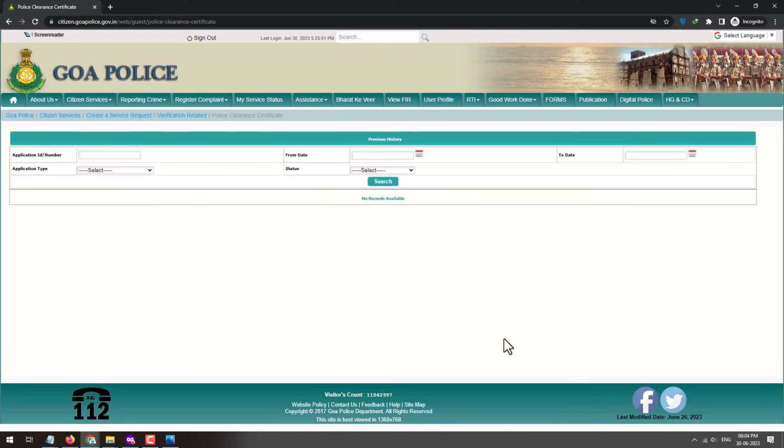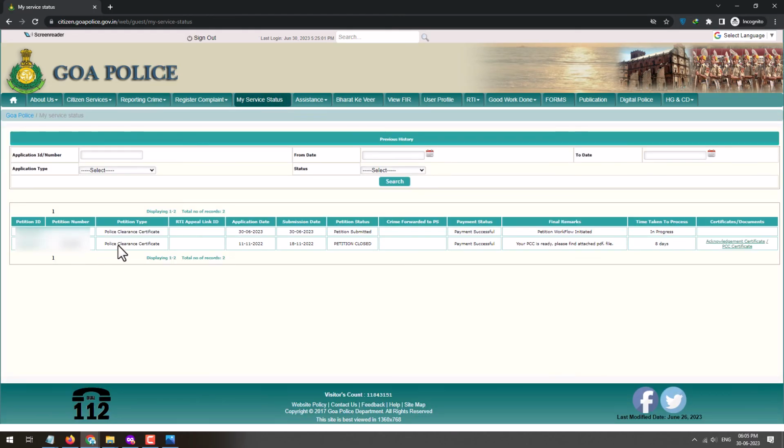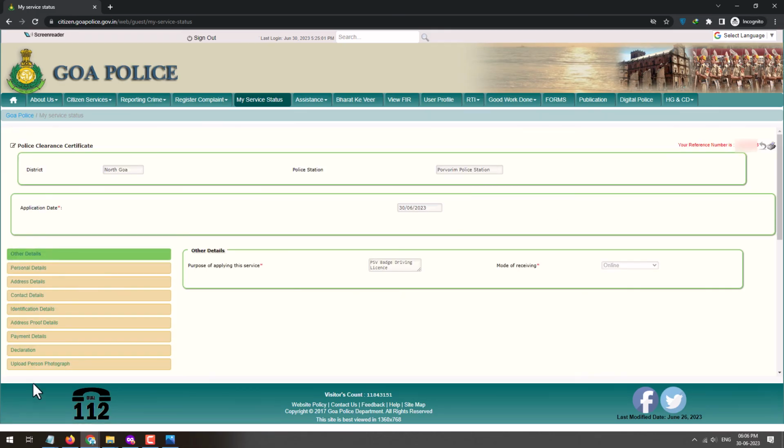So to check the status of your application, just click on my service status tab, and over here you will get to see the application which you have submitted for the PCC. The status is in progress and the payment is also successful. So here it will show the status. You can just click on this petition ID to view it in detail. So this will open your application which you have submitted. Here is your reference number.